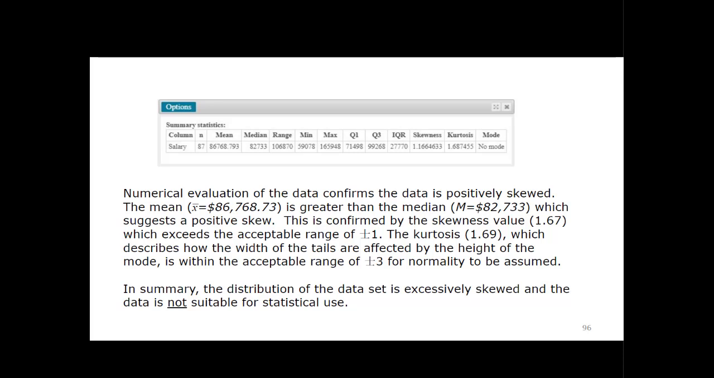Now I'm going to continue writing up the information numerically. This hasn't changed. Numerical evaluation of the data confirms the data is positively skewed. The mean, I'm not going to read the number, is greater than the median, this number, which suggests a positive skew. This is confirmed by the skewness value, positive 1.67, which exceeds the acceptable range of positive and negative 1. The kurtosis, 1.69, which describes how the width of the tails are affected by the height of the mode, is within the acceptable range of positive and negative 3 for normality to be assumed.